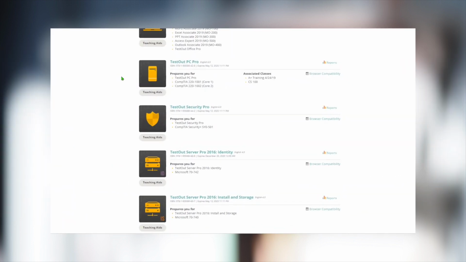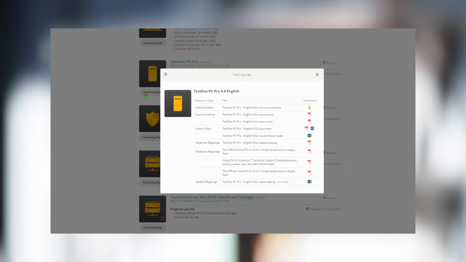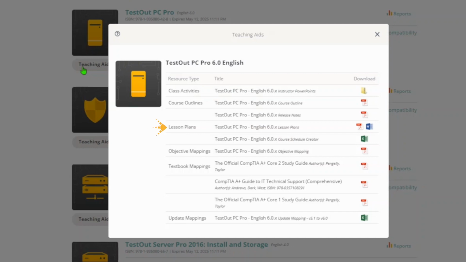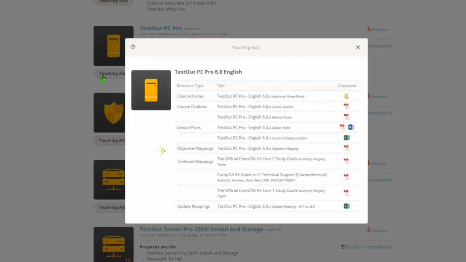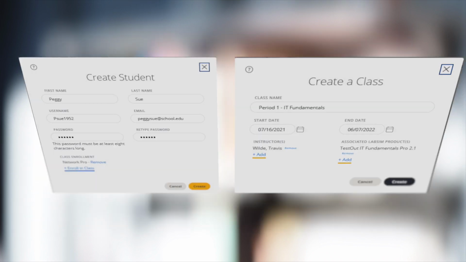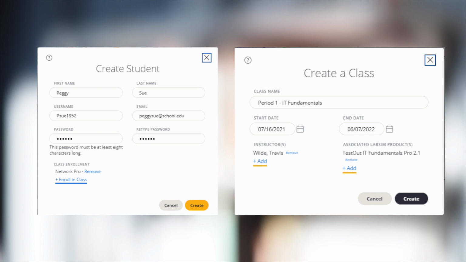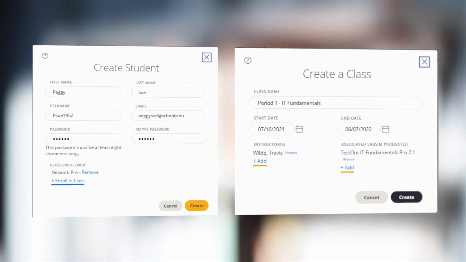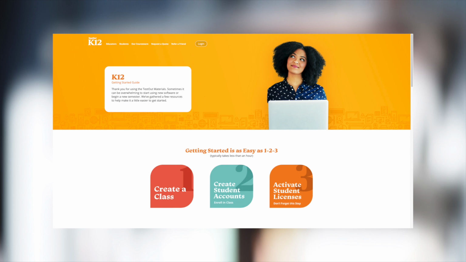We provide many instructor tools to make your job easier. Each course includes instructor resources such as lesson plans, course outlines, mappings, a custom course schedule creator, and instructor PowerPoints. When you start with TestOut, you'll need to complete a couple of classroom management processes, such as setting up your class, linking to an LMS if needed, and uploading student records. The LabSim platform instructor guides and resources and a dedicated integration team make the process extremely easy.